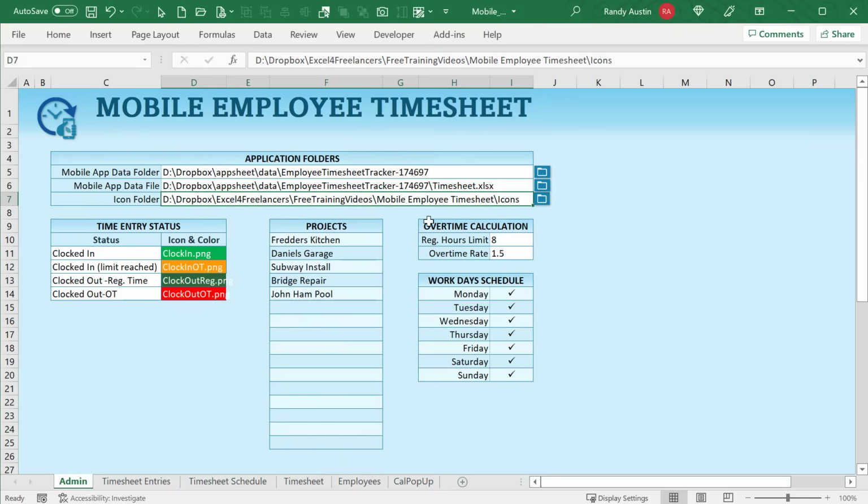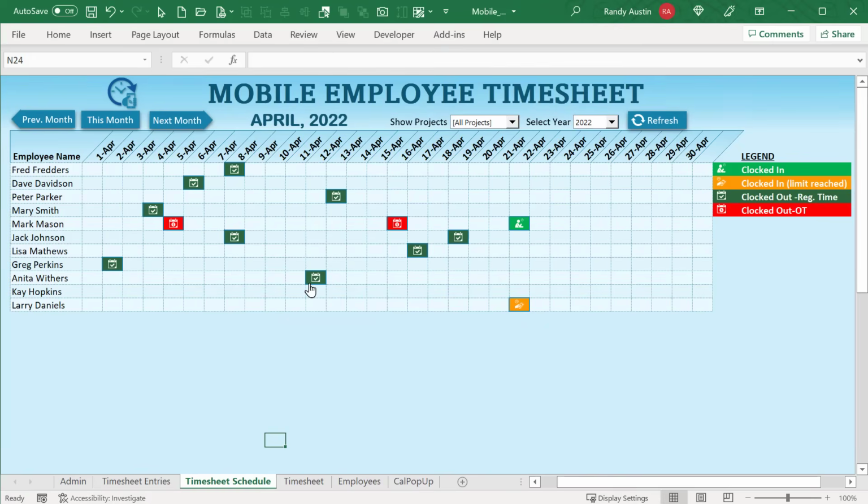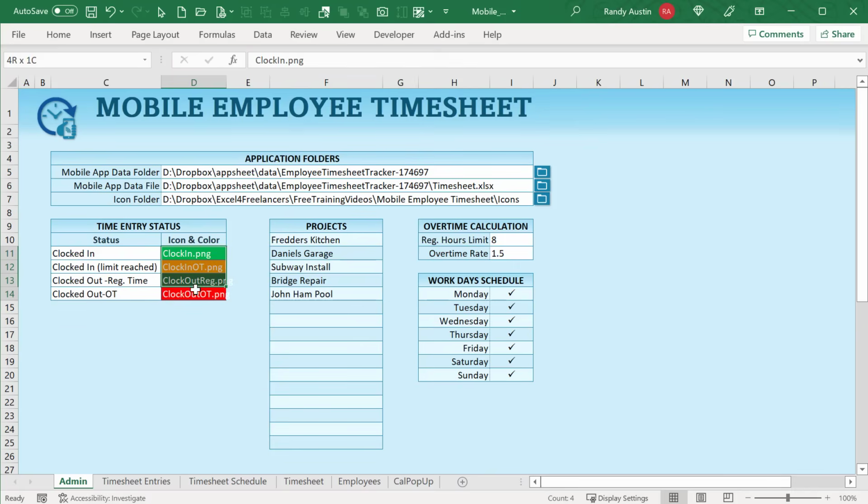Also, we're going to be using some custom icons inside our scheduling. If you take a look at schedule, we've got some icons that denote whether they've been clocked in, whether they're clocked in but reaching the limit of overtime, whether they're clocked out and in regular time, or if they've clocked out and used overtime. So we're going to be able to set those icons. If we want to browse, we want to put those icon names here, and make sure they're located inside a folder. I've got those individual icons stored inside a folder, and I want to know the status of those.